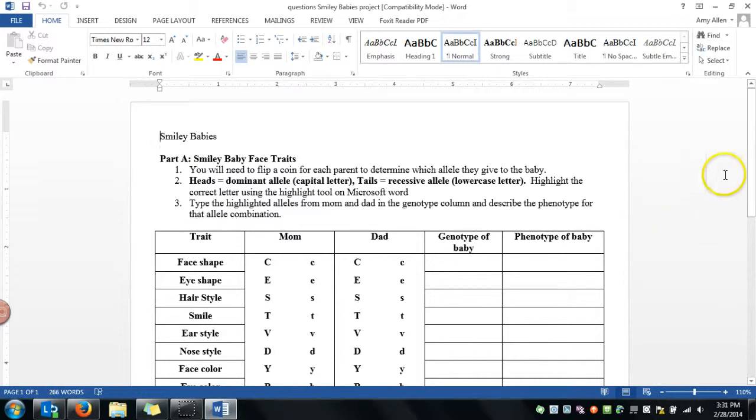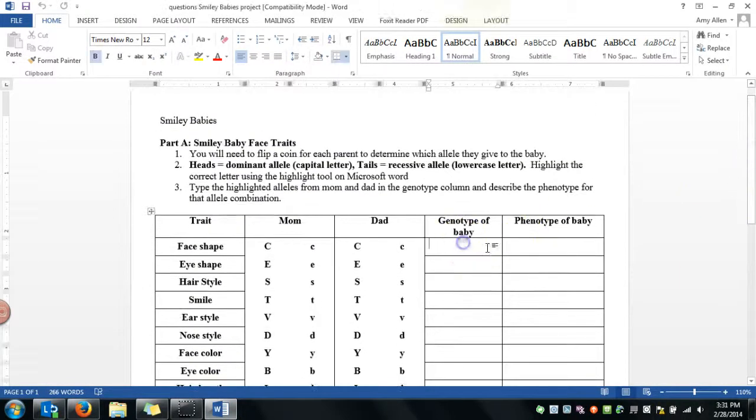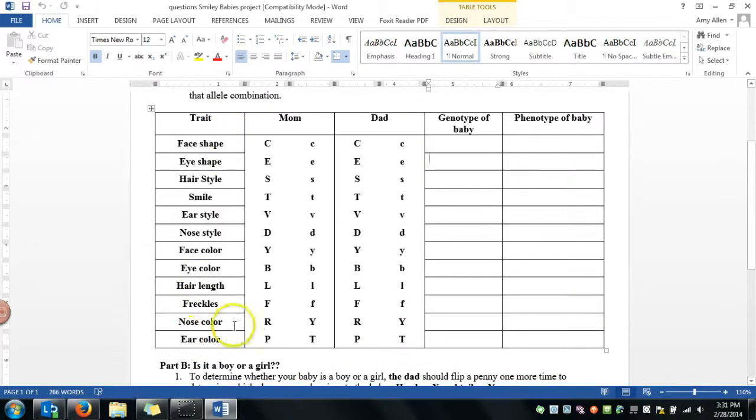And here's what you should see. Since this is a Word document, you're going to be able to type your answers right into the data table. Let's start with Part A, Smiley Baby Face Traits. For this part, you will need to flip a coin for each parent to determine which allele they give to the baby. Let's take a moment and look at all the traits that we are dealing with here.